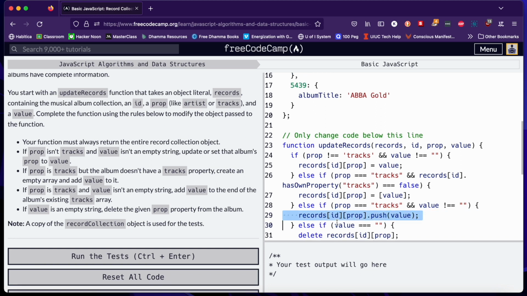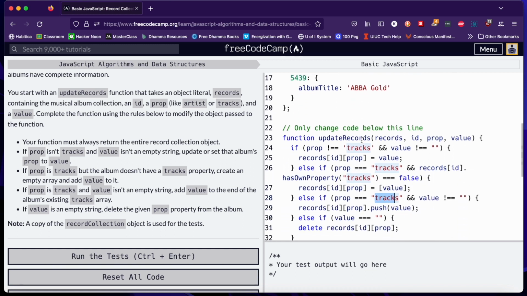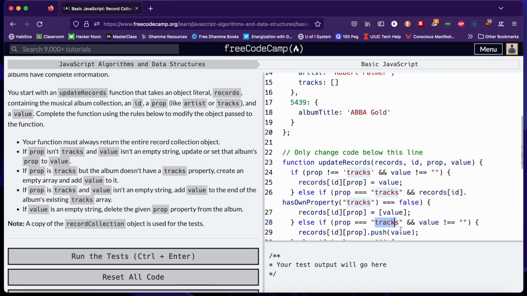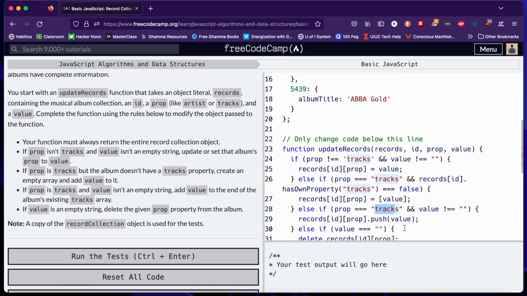That's why this can be a little more generic, because we're very specific where we want it put. Either it's not equal to tracks, put it there, or it is equal to tracks, find tracks and put it in there. And then the value is not equal to an empty string, put it at the end. Dot push value puts it at the end.